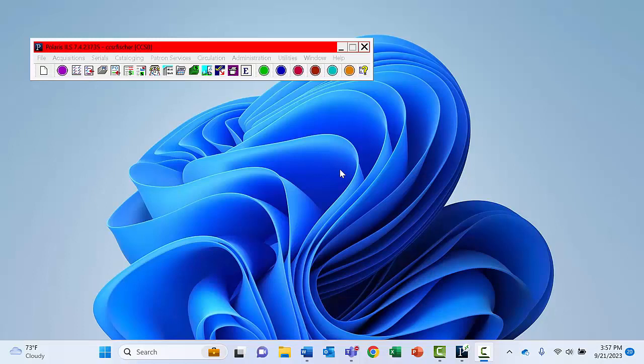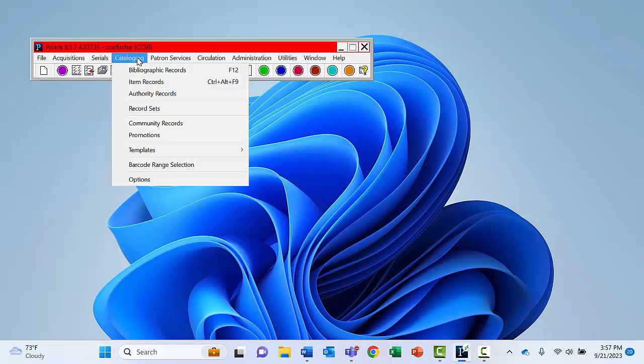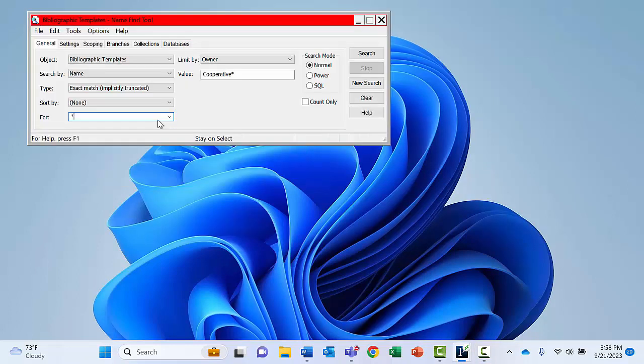The next topic that we discussed was standardizing and creating new records for video games. We have a number of bibliographic templates that you can copy and alter for each of the video game platforms. You can find the bibliographic templates by opening the Cataloging drop-down menu, selecting Templates, and then Bibliographic. You can limit by owner to find any of the bibliographic templates that are owned by Cooperative Computer Services, and search for an asterisk to bring up all of the bibliographic record templates.